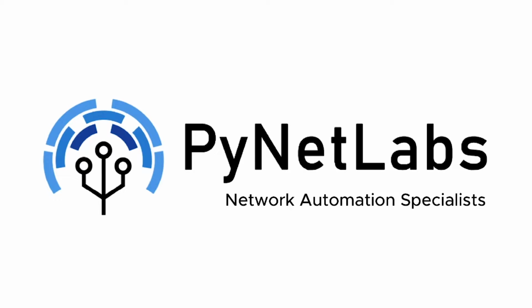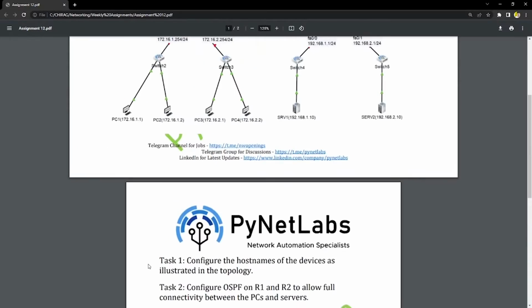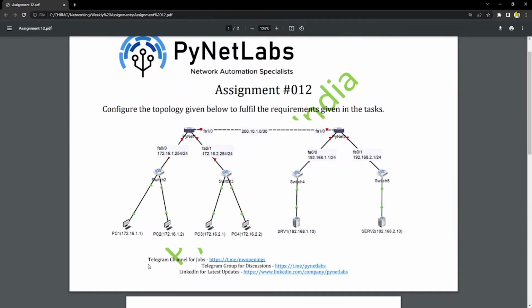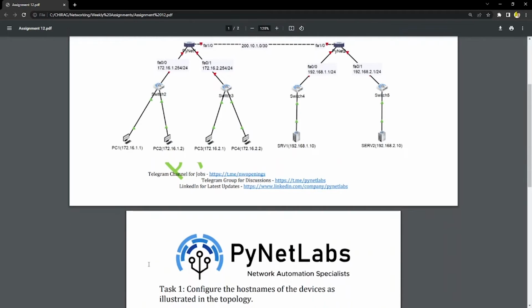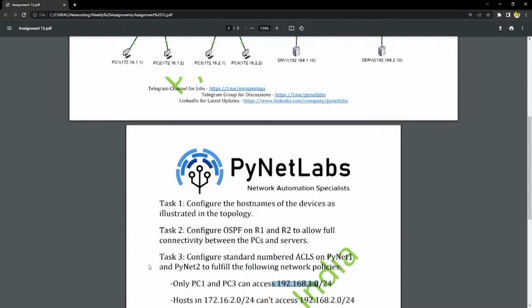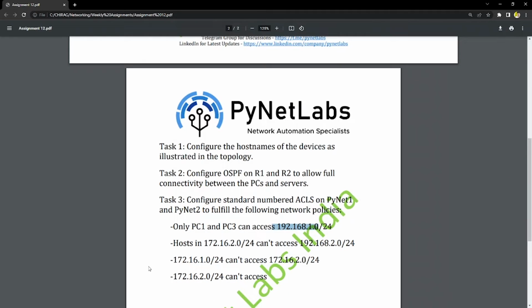Let's see what we have to do in this assignment number 12. The question here is to configure the topology as given below and to fulfill the requirements given in the task. Task 1 is about changing the host name of the devices according to the topology. Then configuring OSPF is task number 2. Task 3 includes some requirements where ACL is required to be configured. So let's first begin the configurations of task number 1 and task number 2.